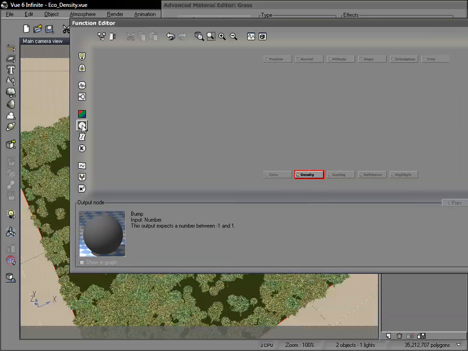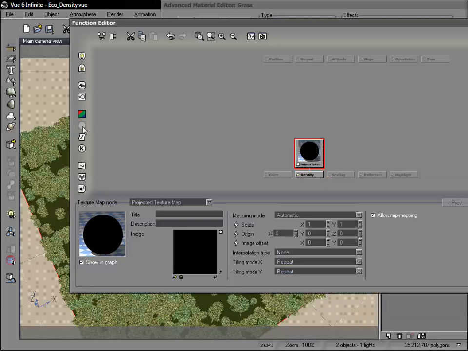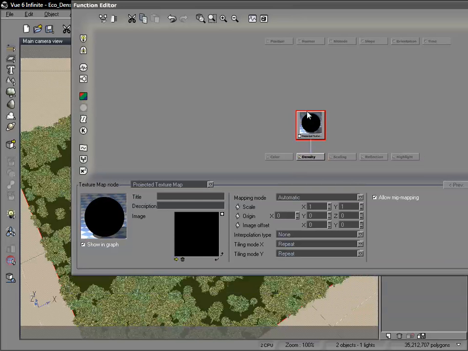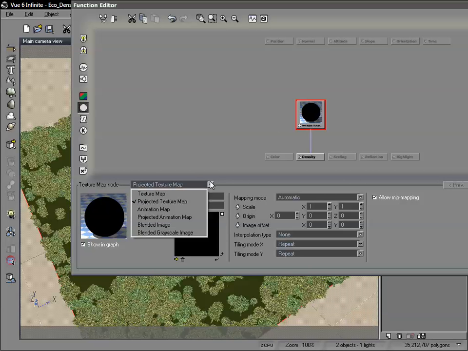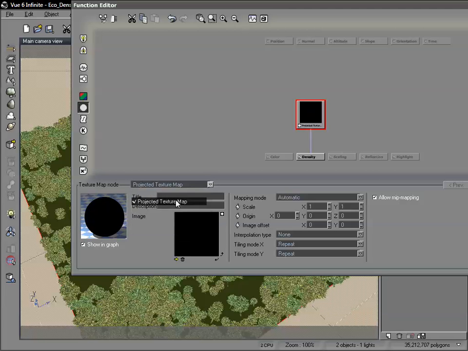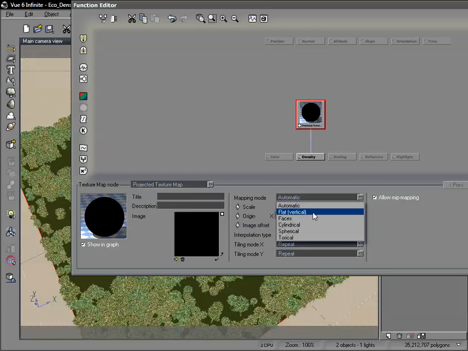If I come over here to the left, what we can do is add this node, which is going to be our texture map node. It's located just underneath the colored node. And we also have a couple of different options for this. We can use a texture map, a projected texture map, animation map, projected animation map, a blended image, and a blended grayscale image. So we have a lot of different options here. We're just going to stick with the projected texture map because this seems to work very well for this. And I'm going to go ahead and change this to flat vertical for our mapping mode, and that way we're coming down directly onto the surface.